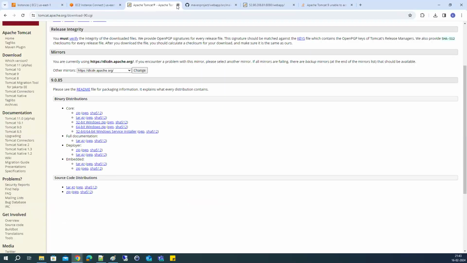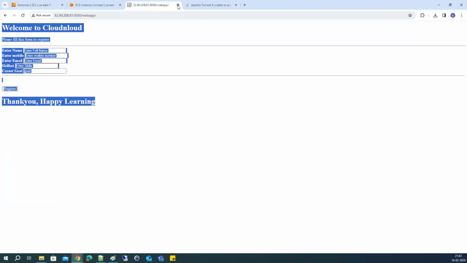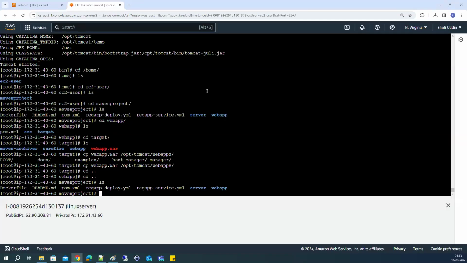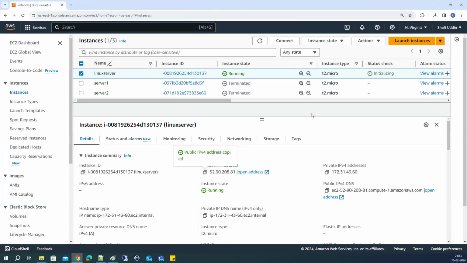How to integrate Maven with Jenkins. In the next session, we will learn about SonarQube, how to check your code quality. Please make sure you stop your servers. Thank you.